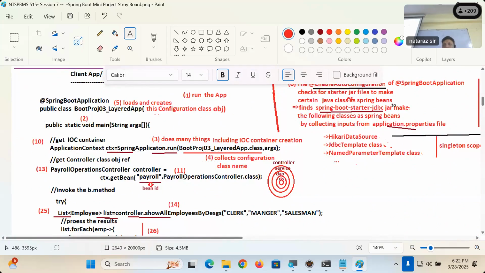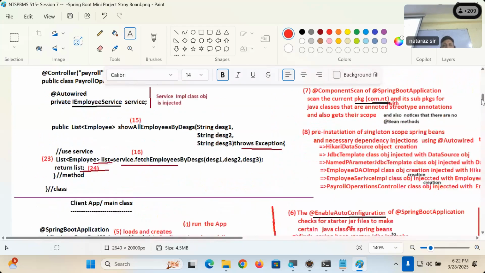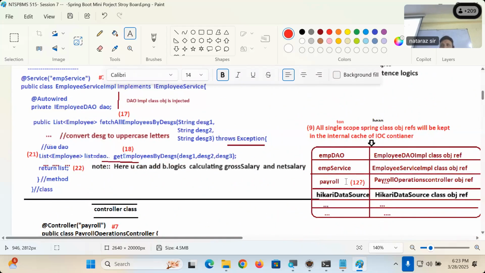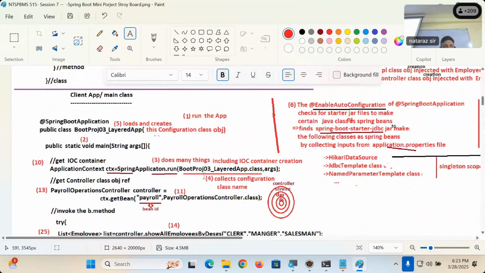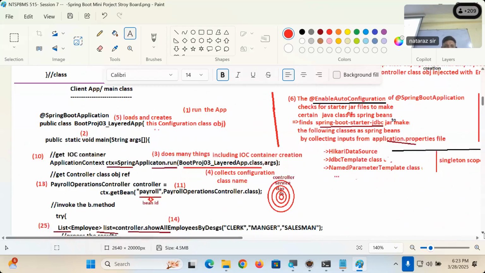Number 11. The ctx.getBean method is called, having the controller class bean ID. It goes to the internal cache and checks whether there is any Spring Bean having bean ID payroll. Definitely there. In that process, it returns the controller class object reference. Then we are calling the business method on top of it.